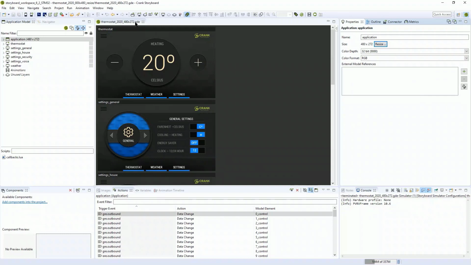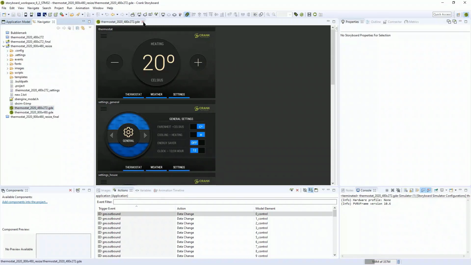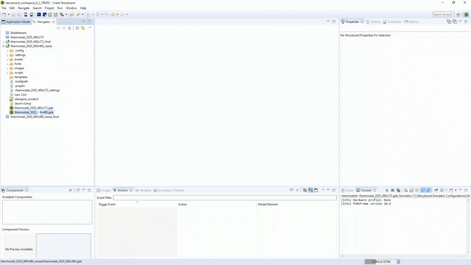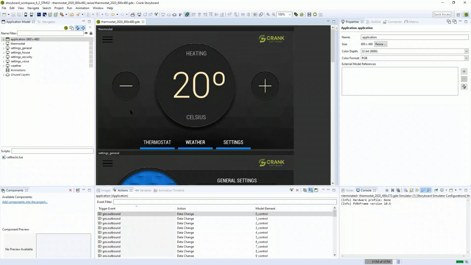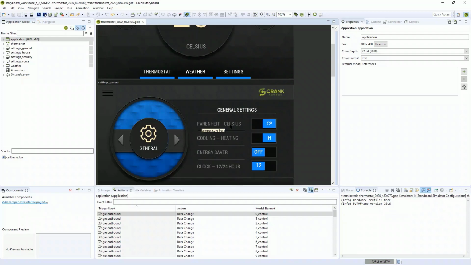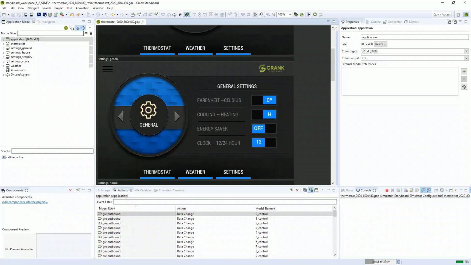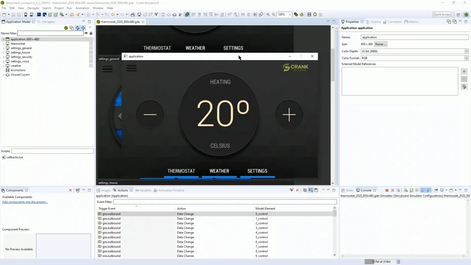So what we can do now is flick back to our application, and here we've created a new version, a new model of the application and all of its assets recreated within Storyboard, and that's now rescaled and resized. It may not be easy to see, but the circles are slightly elongated, but for a first use case, it's pretty good. And if I run that, what we've been able to do is resize and rescale that application.